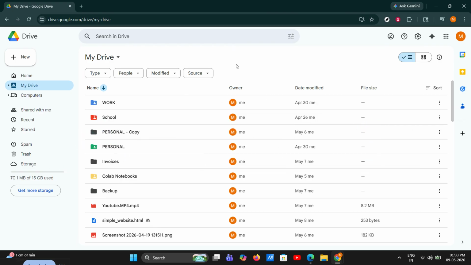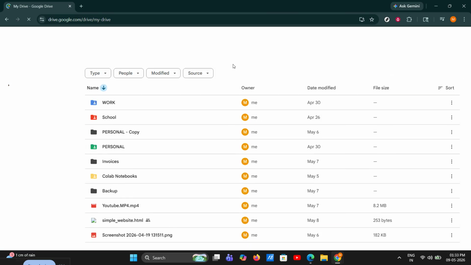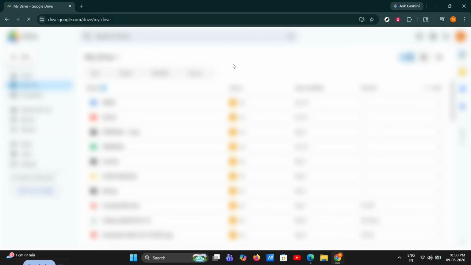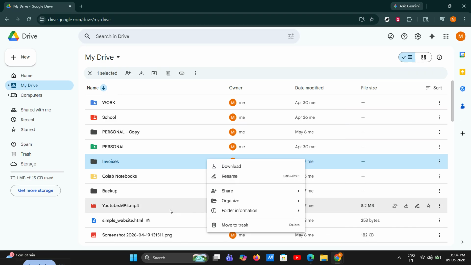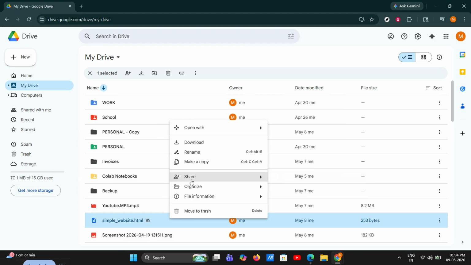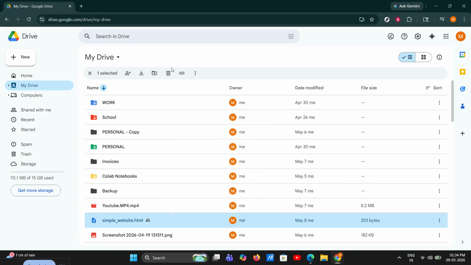First, the easiest thing to try is refreshing Google Drive. Sometimes the error is only temporary, and a simple refresh clears it immediately. On Windows, press Ctrl and R on your keyboard, or on a Mac, use Command and R. After the page reloads, go back to the file and try clicking Make a Copy again. In many cases, that's enough to solve the problem right away because the drive session gets reloaded and the error disappears.